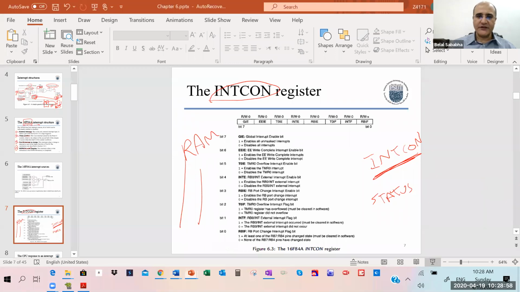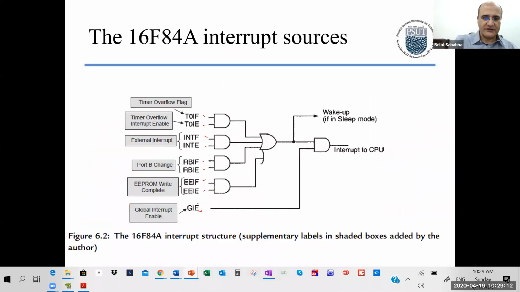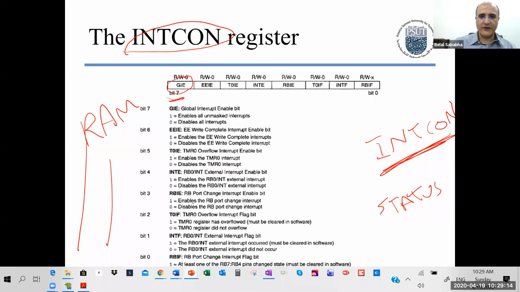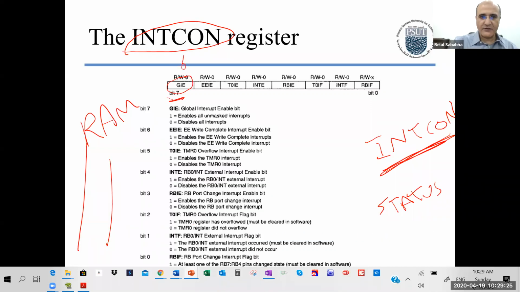The INTCON register is an 8-bit register starting with bit 0 up to bit 7, which is the 8th bit. Bit 7 is the global interrupt enable. If you want to disable or enable global interrupts, you write this bit, 0 or 1. Here it is. Global interrupt enable: 0 means all interrupts are disabled, 1 means all interrupts are enabled.